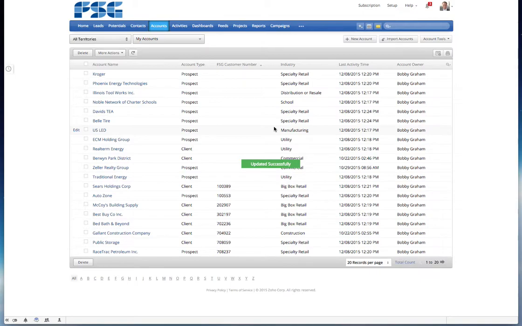So I'm going to click save. Again, the mass update did happen. Last activity date is important to see whether or not you're working the accounts. You can sort by those dates. You can see the account owner here, so everything is great. So let's go ahead and look at an account.